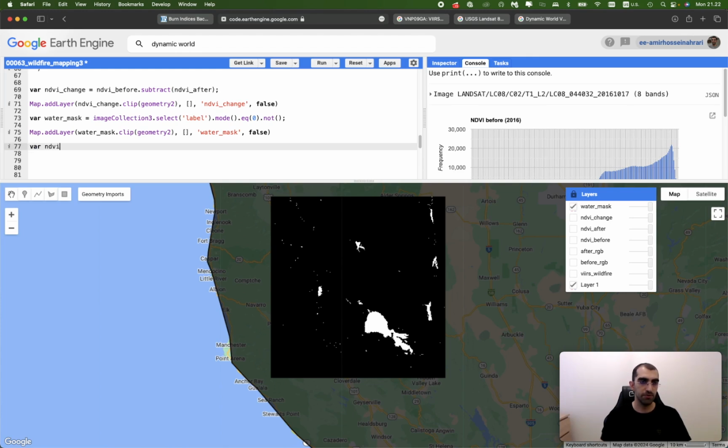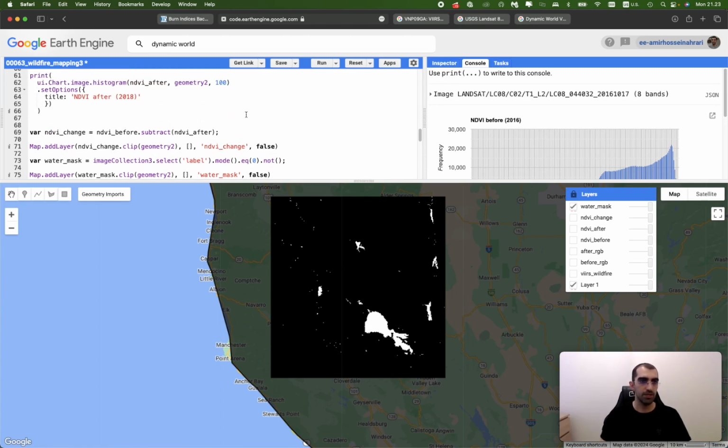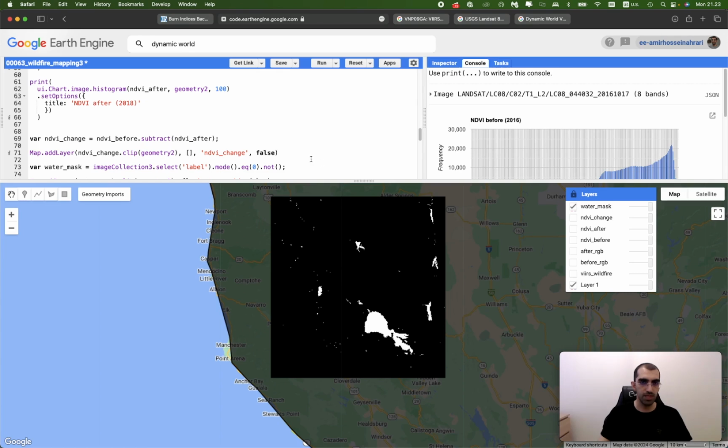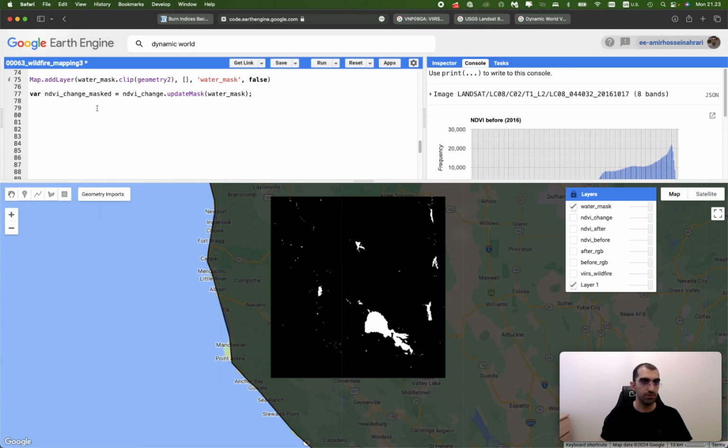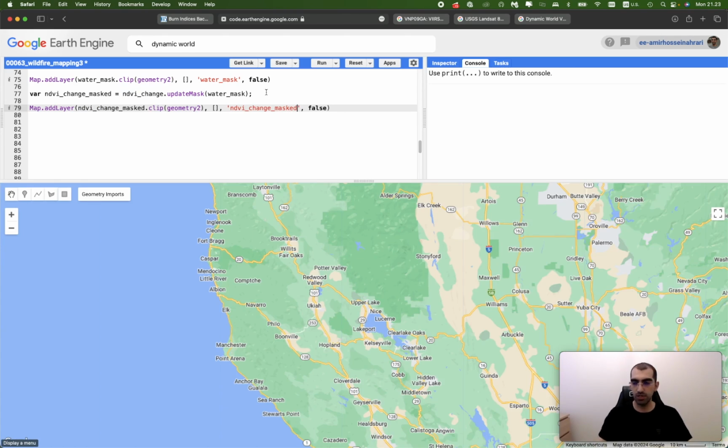So here we will have NDVI change masked equals to NDVI change dot update mask based on the water mask. So finally you can see the updated change map. This is NDVI change mask clipped. It is masked, and run the code again to see the final result.